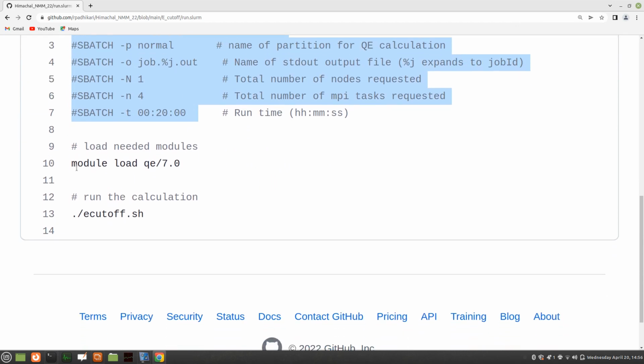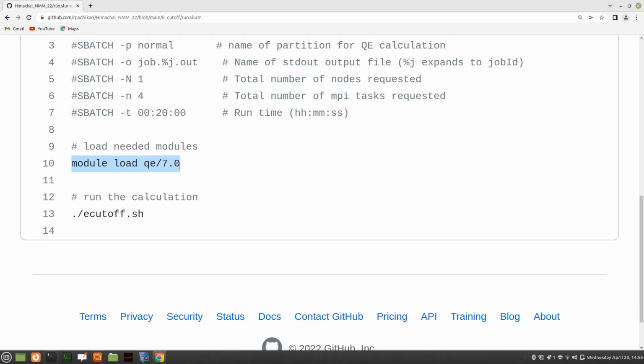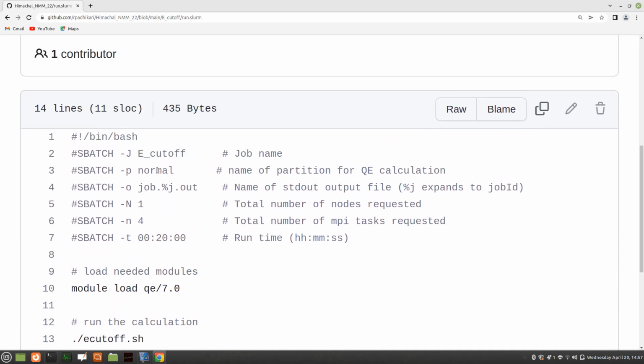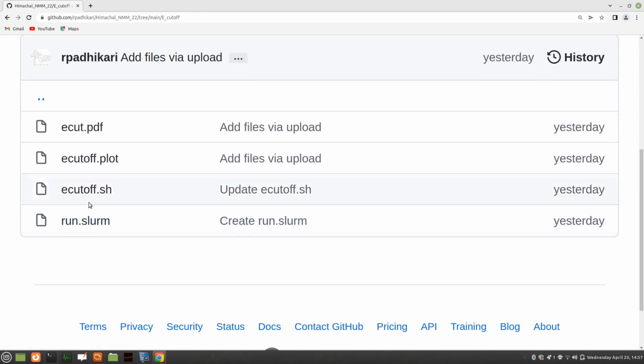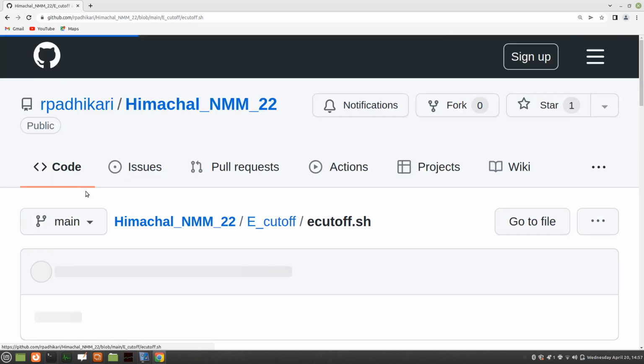Okay, this part. And we are loading the module here for Quantum Espresso 7.0 version. And yesterday there was alat.ss, but today here it is the ecutoff.ss file. Okay, the file name is different today. So this is the run.slurm file. And if you have any difficulty, let me know. Now let's go to the ecutoff.ss file and see how it is constructed. Once you understand, it is very easy later on to run.